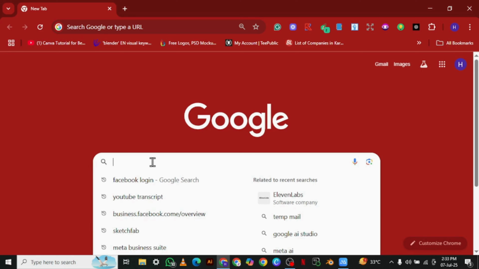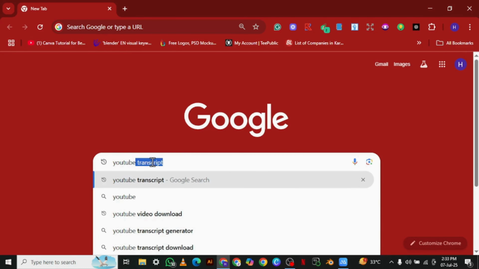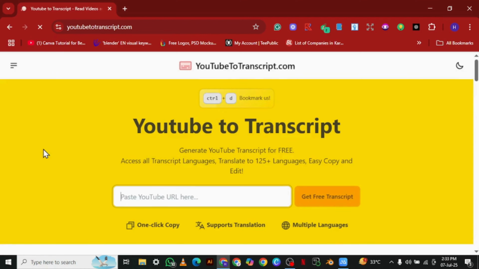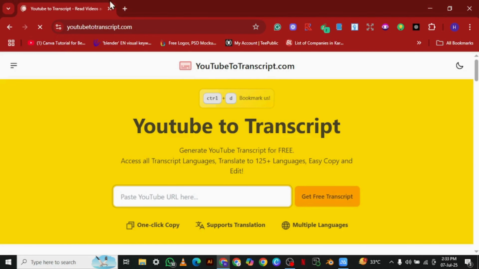Step 1. Open your browser and type YouTube Transcript in the search bar. Click on the first link that shows up. This is the tool we'll be using. Step 2. Once the page loads, you'll see a box where you can paste the link of the video.